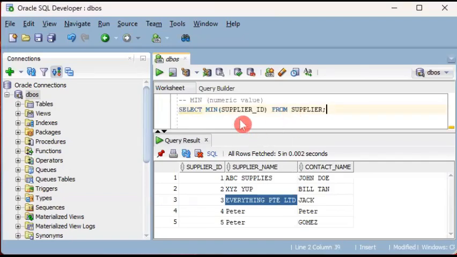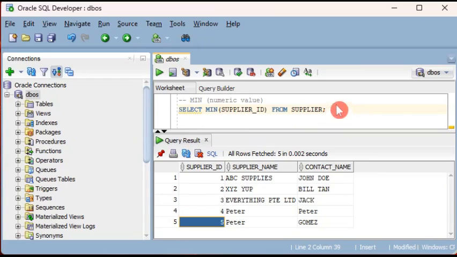Select min supplier ID from supplier table, meaning select the min value in the supplier ID column from the supplier table. As you see, this is everything that's in the table. There are 5 records, and if we focus on the column called supplier ID, its values are 1, 2, 3, 4, and 5.